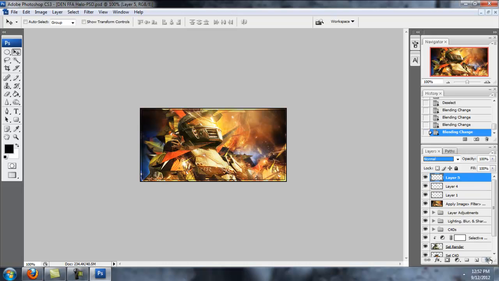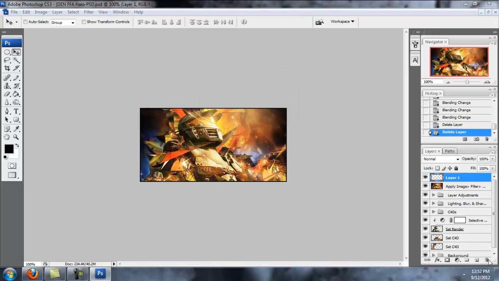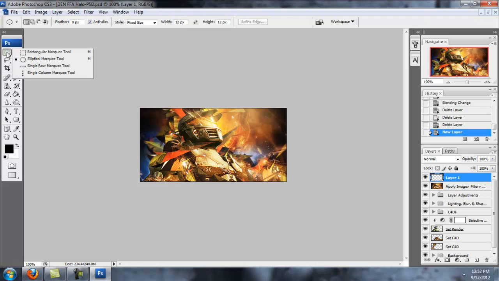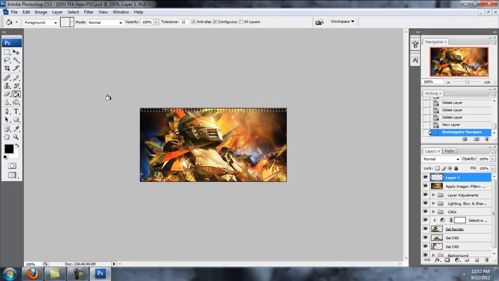Okay, so next I'm going to show you the famous widescreens. You start off with making a new layer, and then you grab your rectangular marquee tool, and you can make them as wide as you want, or as thin as you want, and I usually go about that width. Take your fill bucket tool and fill it in. Control D to get away the dancing lines.